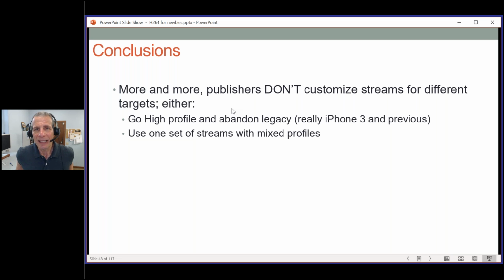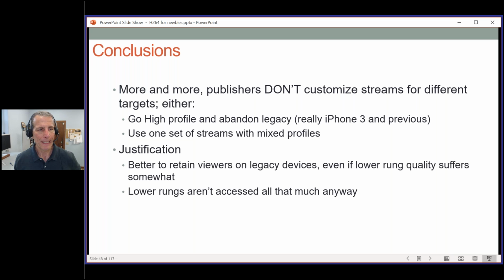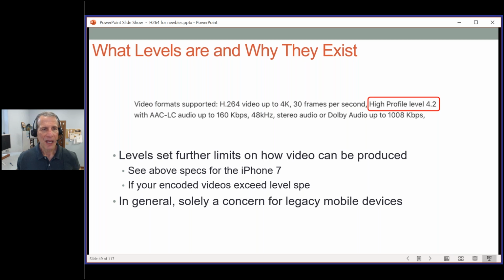But what I'm seeing is very few publishers tend to create different ladders for different targets. I think most companies now are using one encoding ladder, and they're either ignoring baseline profile altogether, or they're using the baseline profile on 1 or 2 of the lower rungs, and that's pretty much it. And the obvious justification there is that you want to retain viewers on legacy devices, even if the lower rung quality suffers some. Okay, so that's profiles.